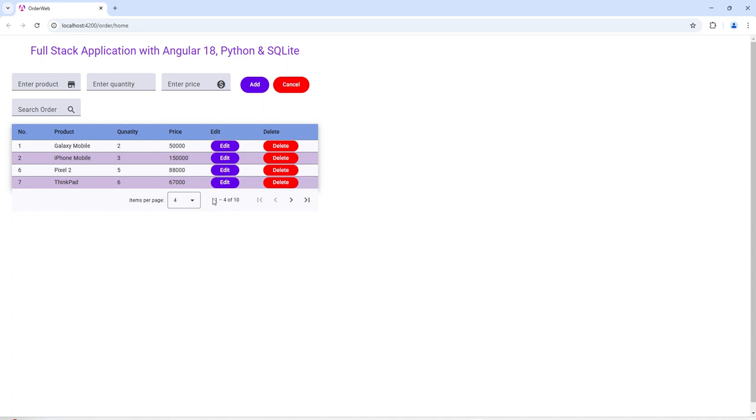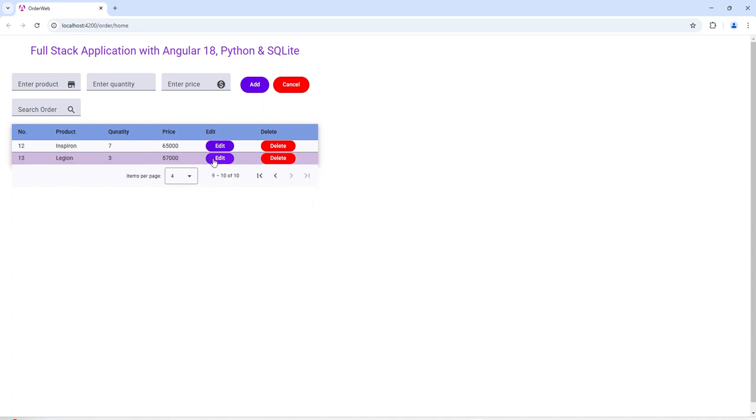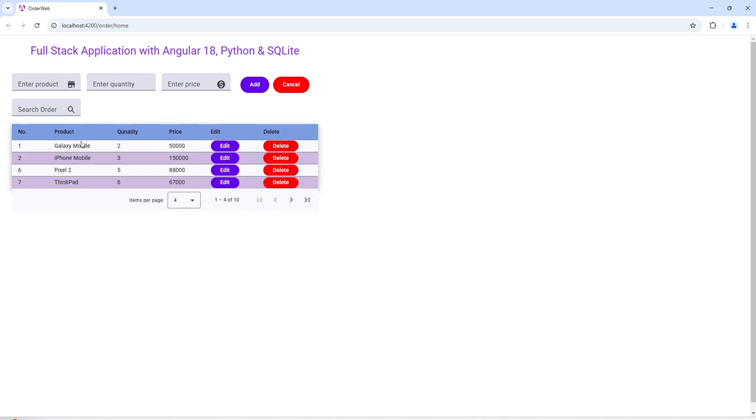Now if you want to edit anything, we can take any record, let's say this is for Pixel 2. Instead of Pixel 2, if you want to make it Pixel Go, and instead of 5 quantity we can make it 8, and here we can choose 99,000, we can add. Now we can see it has changed successfully to Pixel Go with all these modified entries.